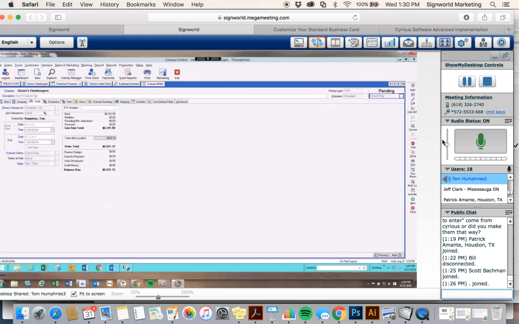All right, so now we're into the estimate, and now we need to start working it through our process. One of the main things that comes out of this is that we use stations to manage our workflow, and there are stations for estimates and orders, and there are a whole bunch of other stations for line items.